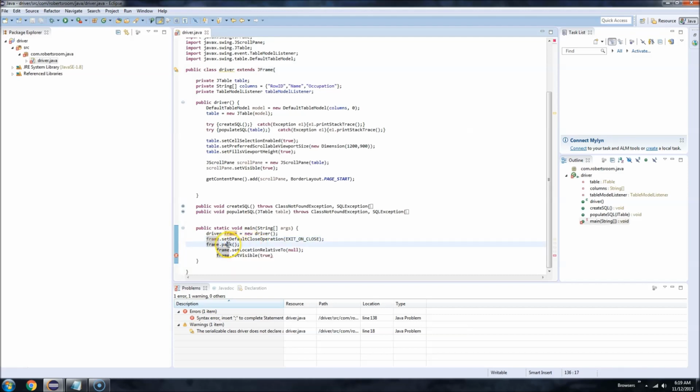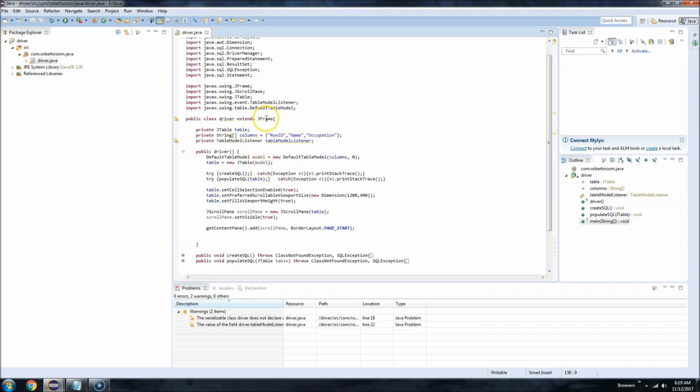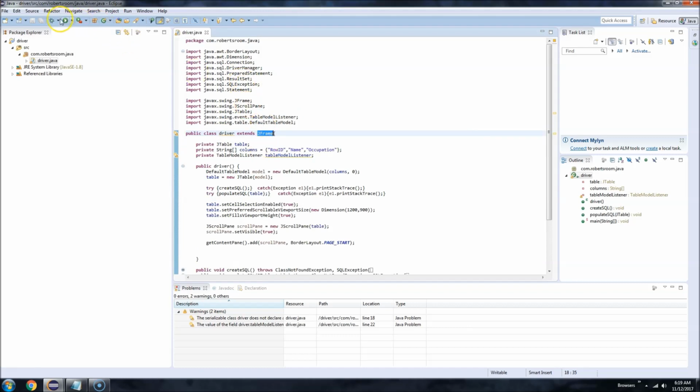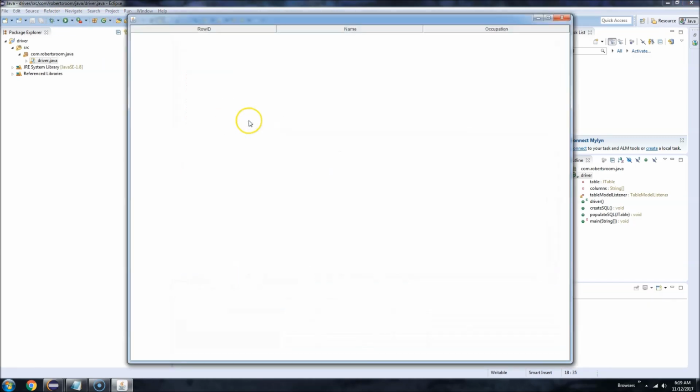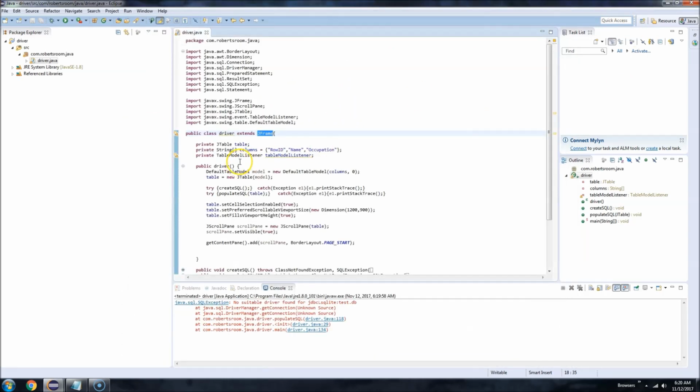Alright, now once we get this set, the other thing that we have to do is the frame.pack right here, which basically grabs all those components, puts them all together in one package. And when we open the window, where do we want it to open relative to? In this case, we want it to open relative to null or nowhere specific. And then we're also going to set the visible to true so it actually shows it. What I had to do is extend the JFrame that we're going to be using, that's our UI, and import it. So let's go ahead and run it and see what happens. Right now, as you can see, what it opens up with is our row ID, our name, and our occupation. And now no data is currently displaying, but it's all packed and ready to go.